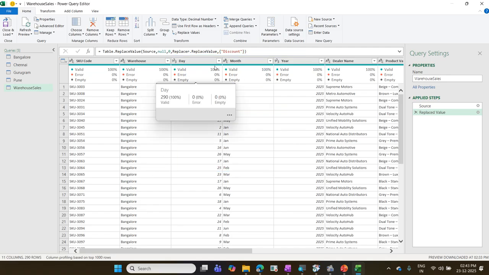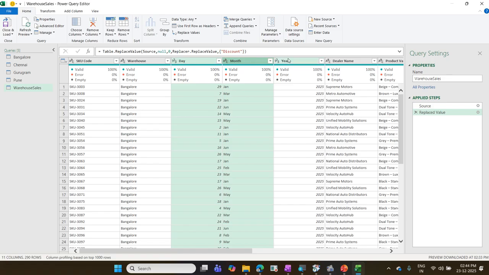Day is available in a separate column, month is available in a separate column. We have to combine and make it as one column. Without Power Query, in Excel I can say it's very tough. But in Power Query we are going to do it very easily. Select the day, month, year holding the control key. This is a very important point, please remember this. For the next half an hour or 1 hour, more than 1 hour, we are going to use this feature a lot. So you should understand this.